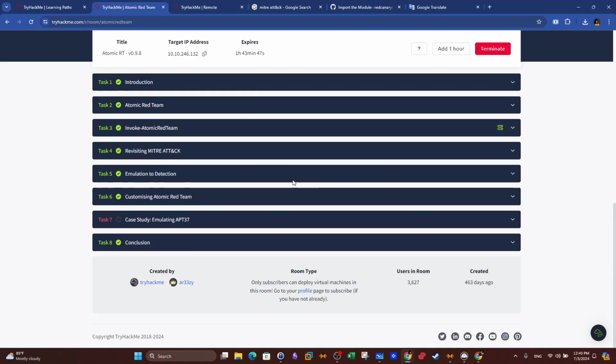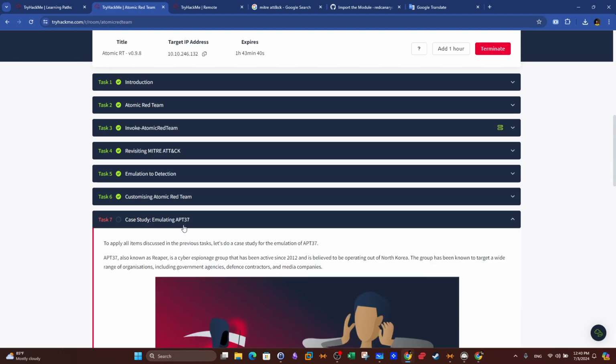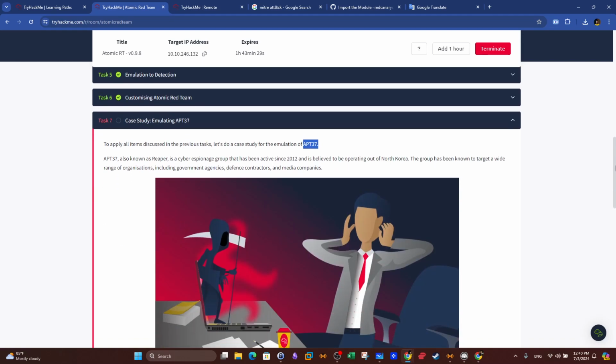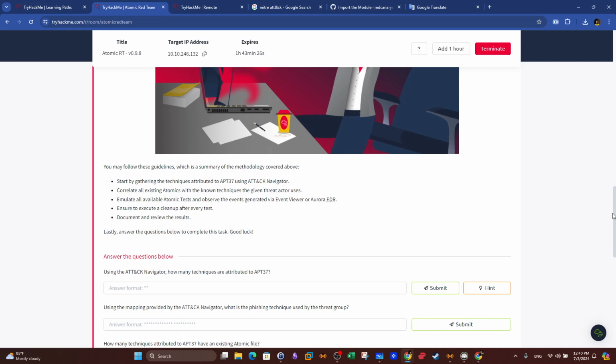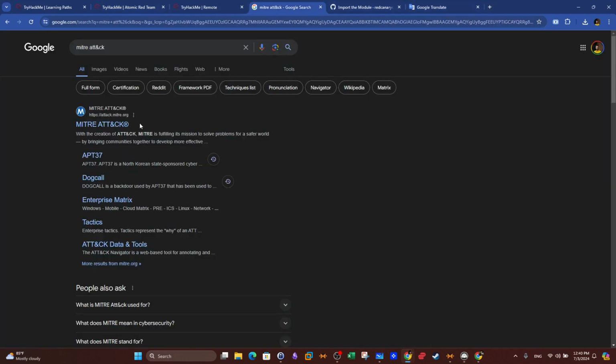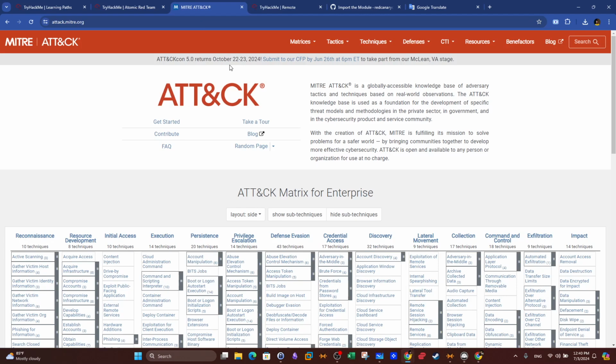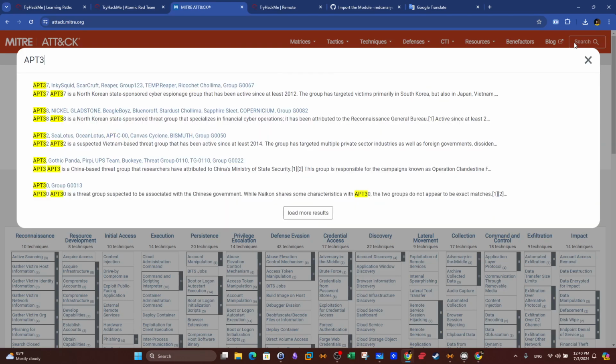At the very end, we're going to conclude this room by solving task 7. Case study emulating APT37, where we get the chance to emulate an advanced persistent group named APT37. So, we're going to practically demonstrate the process of threat emulation using this group. The first step is to navigate to the MITRE ATT&CK. So, going to MITRE, we're going to have to find out what are the tactics and techniques used by this group. I'm going to search for APT37.